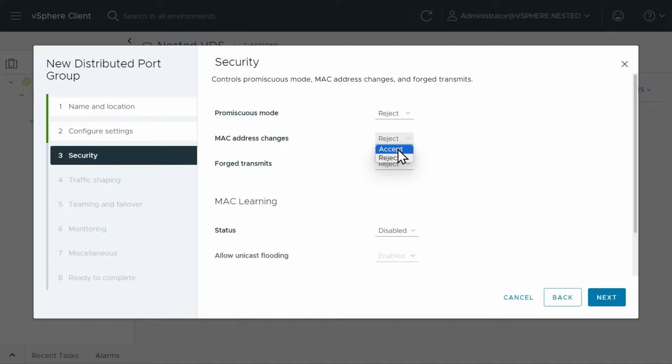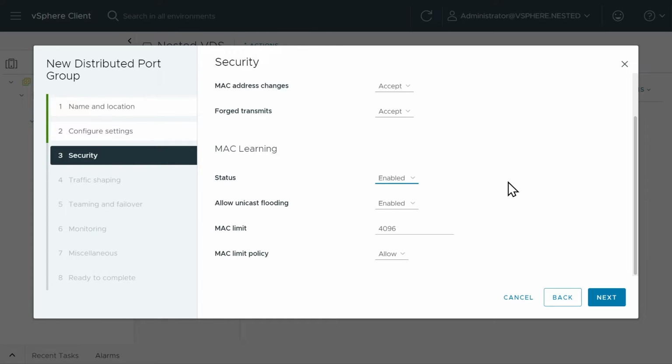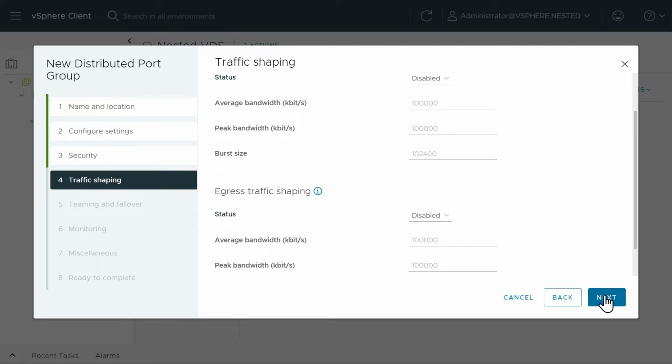and I'm going to go ahead and accept MAC address changes and forged transmits and also enable MAC learning. Although for vMotion, some of that won't be too important, but if I get in the habit of doing that, when we get into our NSX environment, by enabling these features, it'll help avoid problems with NSX as well. So again, for the vMotion one, it isn't too critical, but I just want to get us in the habit of doing that. And then we'll go ahead and click on next and next.